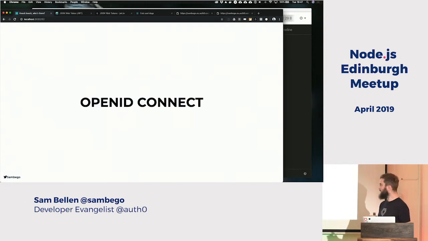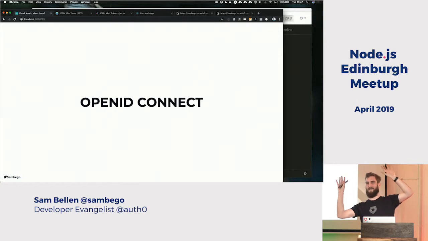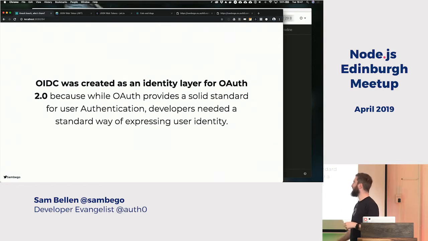not about authenticating. On the other hand, OpenID Connect, who's used it before? A few people. So I saw a lot of people using OAuth and a few people doing OpenID Connect. So either you were lying before or you're really just doing it for authorization. OpenID Connect was created as an identity layer for OAuth 2.0. And this is the most important part. If you want to authenticate, if you want to work with identity, you're going to probably have to use OpenID Connect or something proprietary, because OpenID Connect just adds an identity layer on top of the already great standard OAuth.